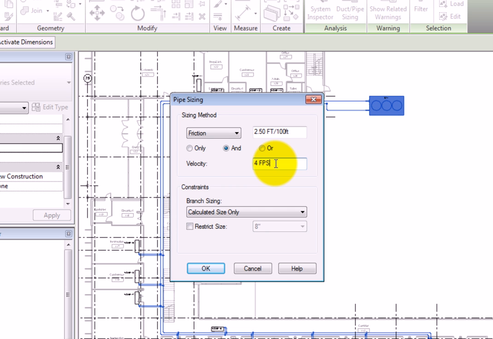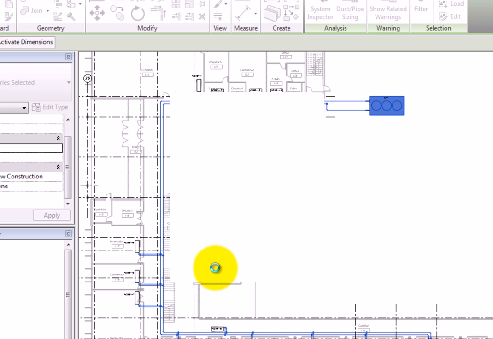In the Constraints section, you can expand the branch sizing drop-down and choose Calculated Size Only, Match Connector Size, or Larger of Connector and Calculated. I will select Match Connector Size. Below the drop-down, you can choose to restrict size, but I will not select this option. With all the desired options selected, I will click OK to let Revit size the piping.